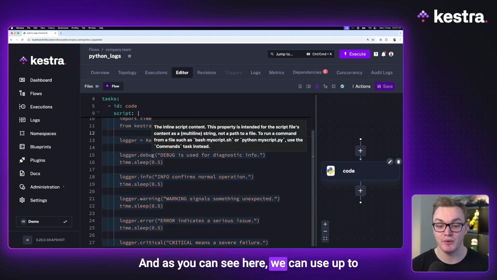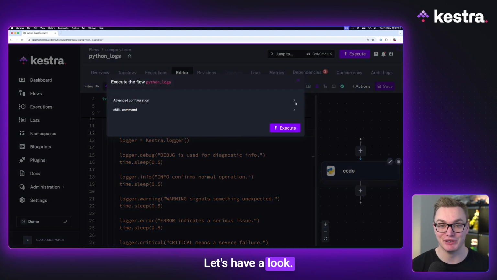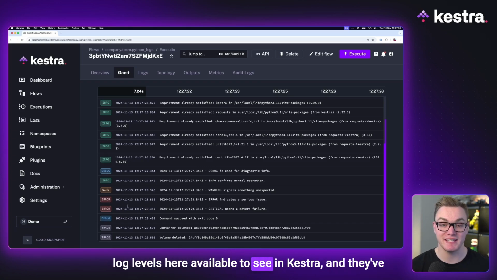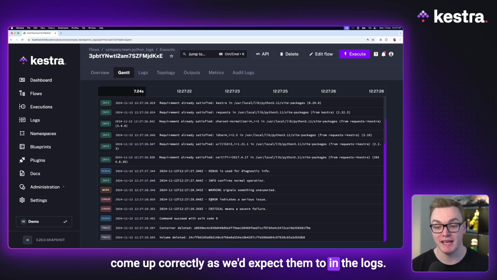As you can see here, we can use up to 5 different log levels, which will then be represented correctly in the Kestra logs. Let's have a look. As you can see here, we've got a bunch of different log levels available to see in Kestra, and they've come up correctly as we'd expect them to in the logs.